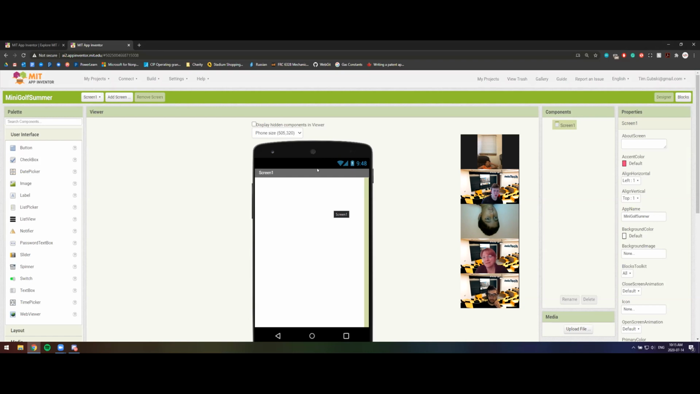Okay. So let's get started with this app. I want to first point out a couple things and a couple cool tweaks that we can do to make the app look a little bit nicer. So you may have noticed that at the top of our app, for some reason, there's this little gray bar that says Screen 1.